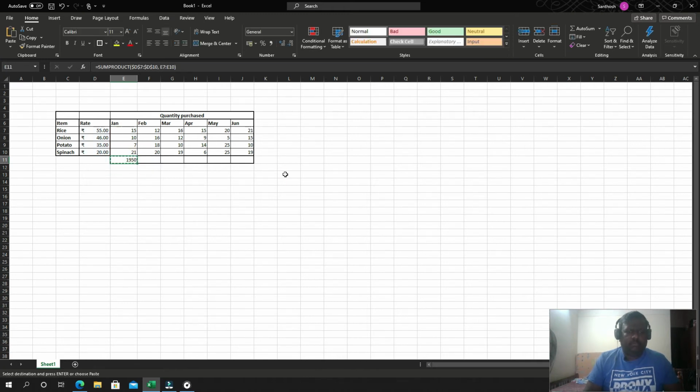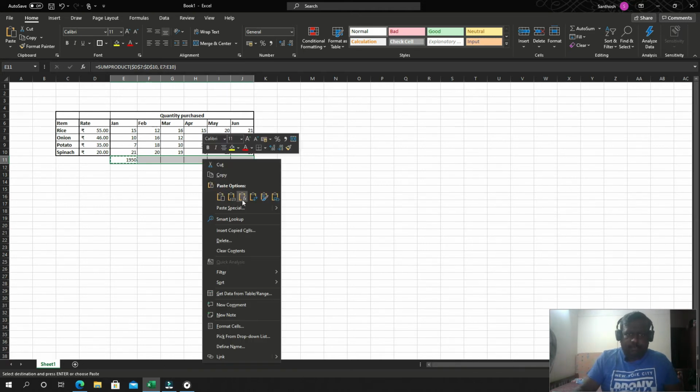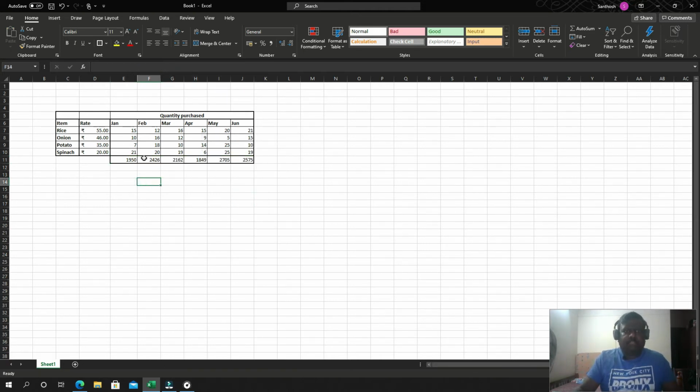So now I am just pasting the formula. See, this is the value that we have to put in. So does this help everyone? I hope you guys will make use of this formula.